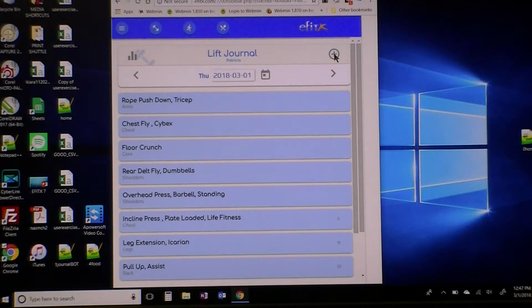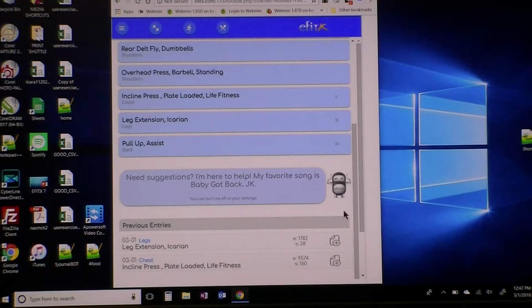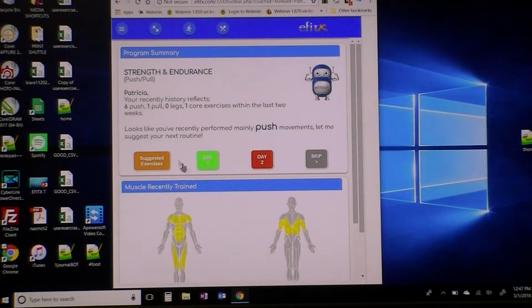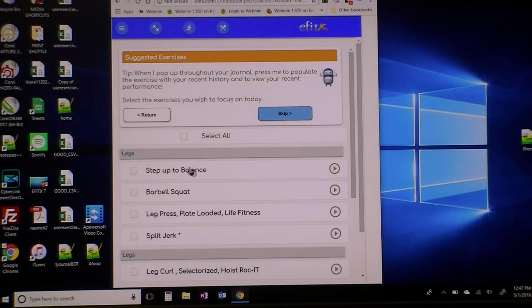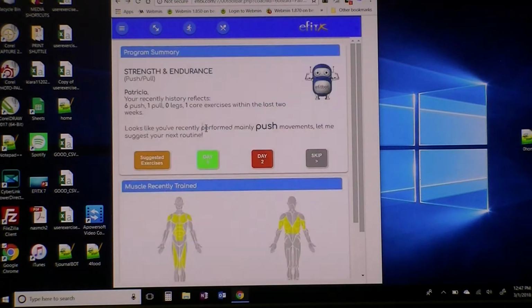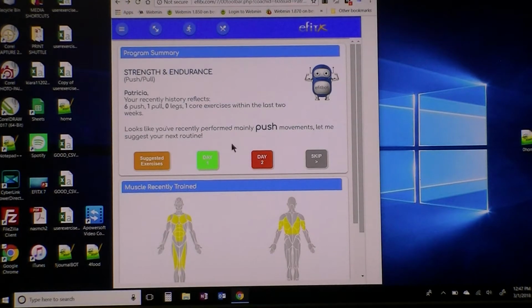There's 5 different ways you could input. I just showed you through the EfitX bot, which we want people to use. We want them to do the suggested exercises. These will change daily. These 2, day 1, day 2, will not change. It's static because we want people that just want to do a simple, same routine. Same thing on the very top, that's very good.